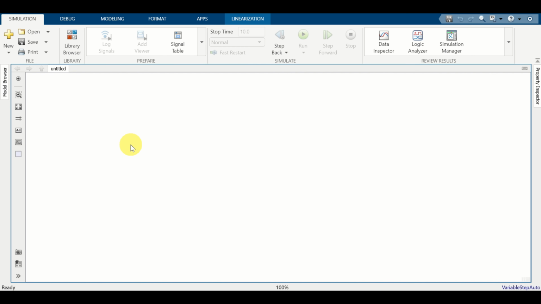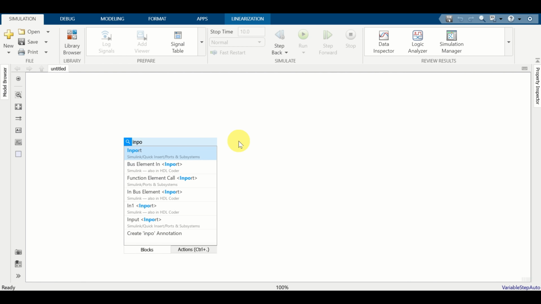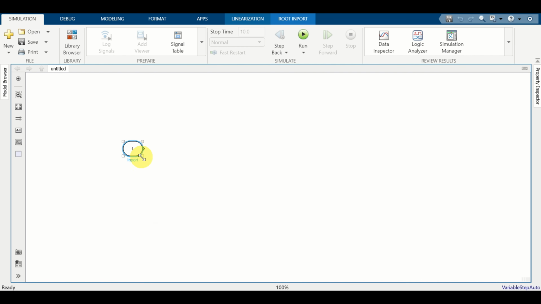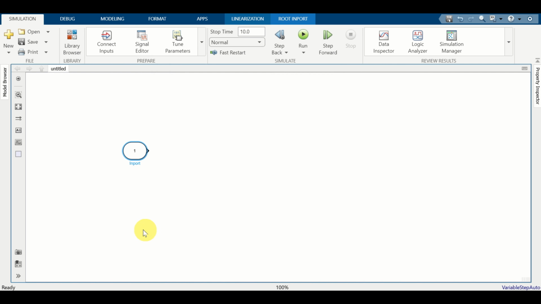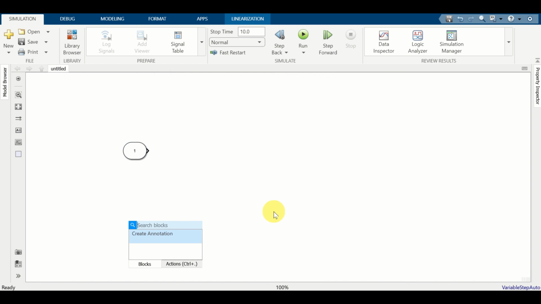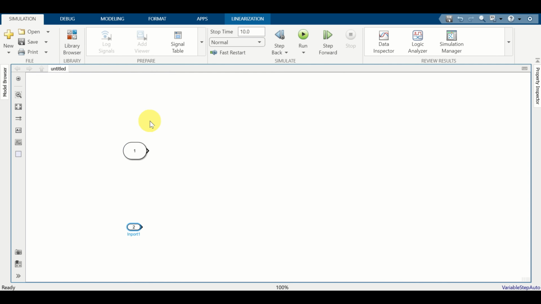To import the signals, we need to double click here and search for the Inport block. It should be Inport. And here it is. And let's expand it. Leave it as it is. This Inport will correspond to our first signal, that is, to our first input. And let's repeat the same thing. Type again Inport, and this will import the second signal.